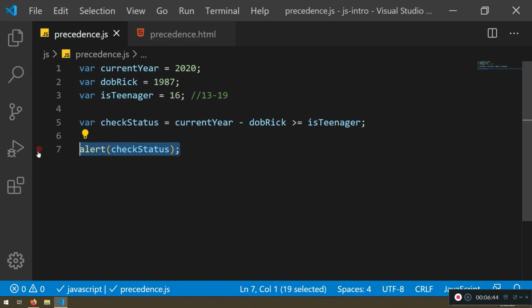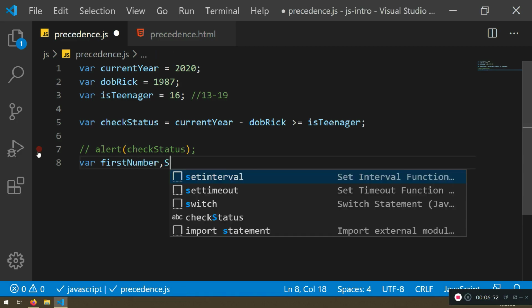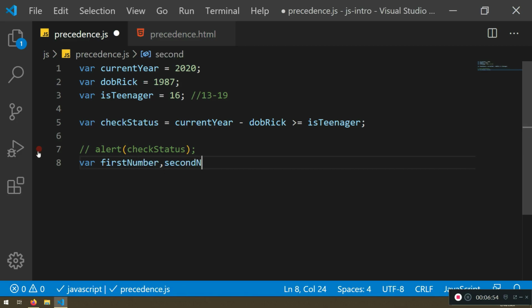Now I'm just gonna comment this one. We're gonna do another example. For example, I'm gonna say var first number, second number, if I can type it right, third number, and that's it. And yes, this is not correct.